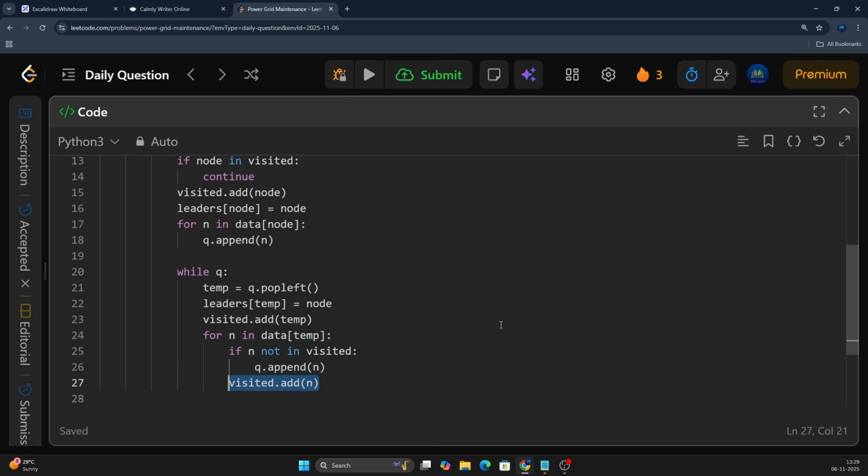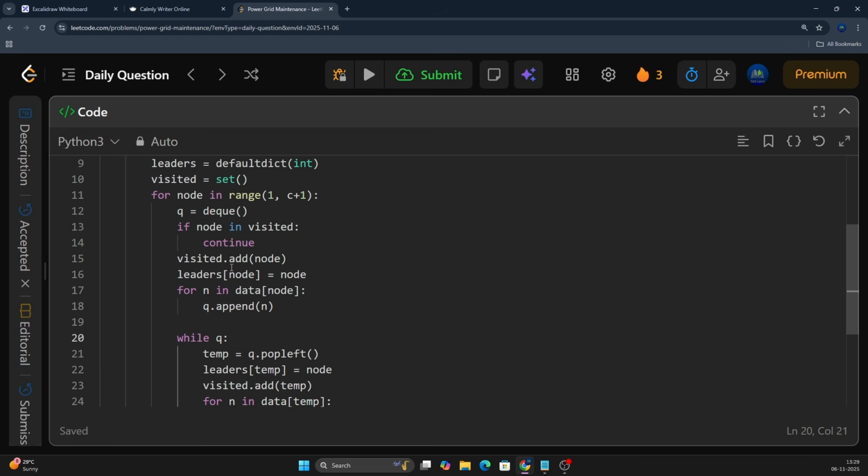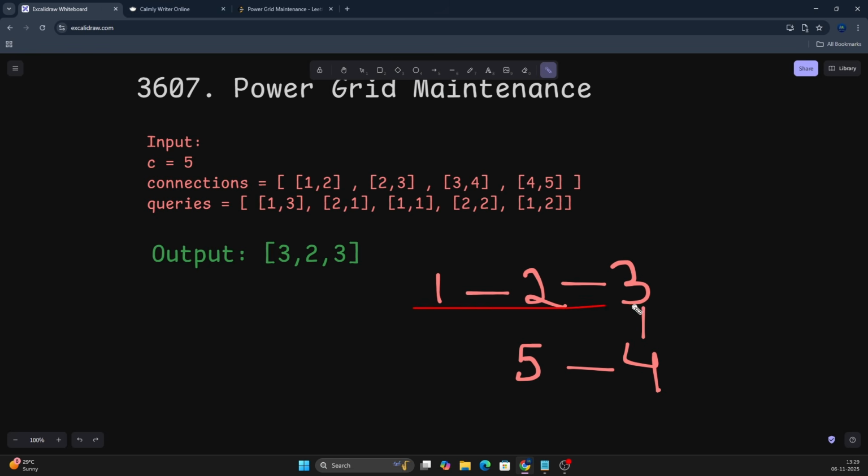I think we can skip this part. Let me comment this out. If it is required, we will add it, otherwise not, because we have added this to the queue, and once it is processed by the queue, it will be added to the visited set. So I don't think this is required. We just need to add the neighbors of our temp to the queue so that they are processed. Now this will create a leaders map for every element 1, 2, 3, 4, and 5. There will be a single leader, which will be 1 itself.